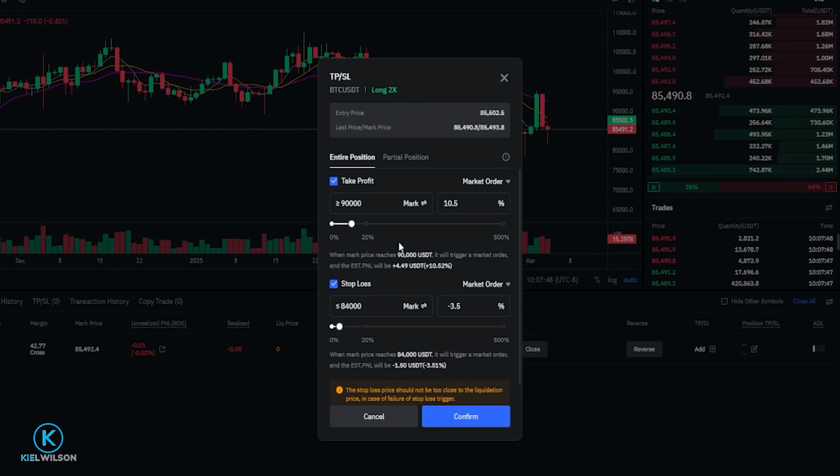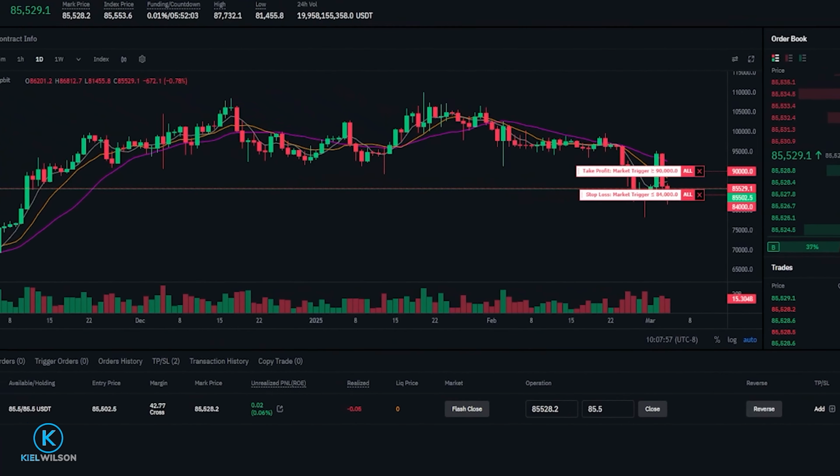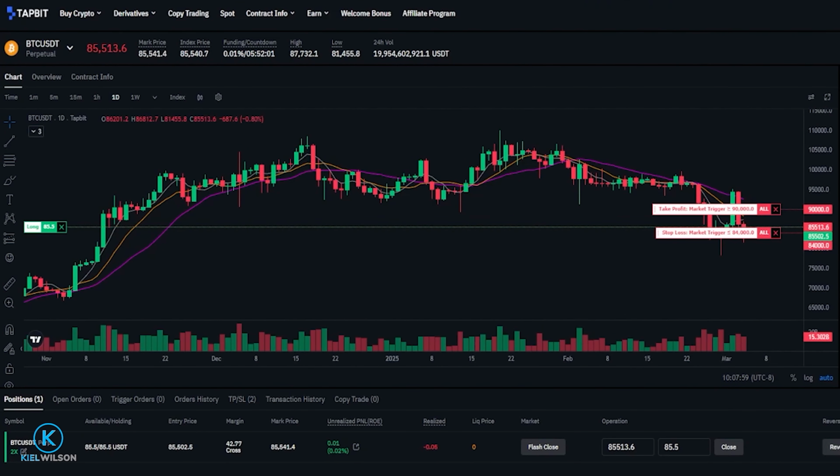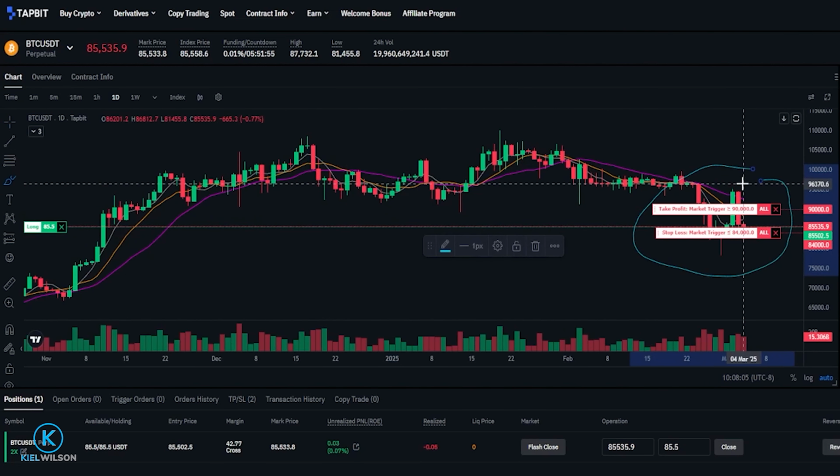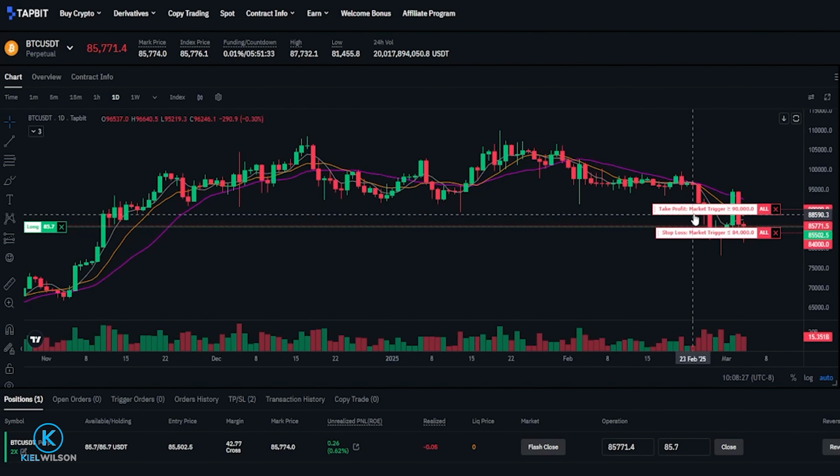Right down here, Tapbit will be estimating how much your loss would be if your stop loss got hit. But once you get your take profit and stop loss set up the way that you want it, you just come down here and click on confirm. Now I've set a take profit as well as a stop loss for this open position. If we come back up to the chart, you'll be able to see both of those marked out by these boxes right here.